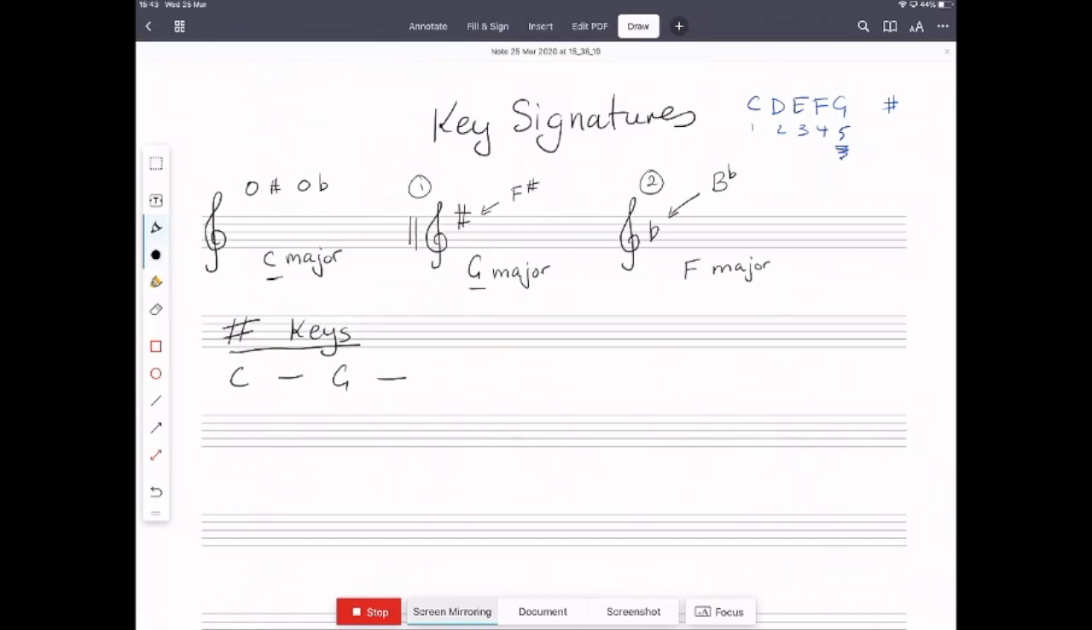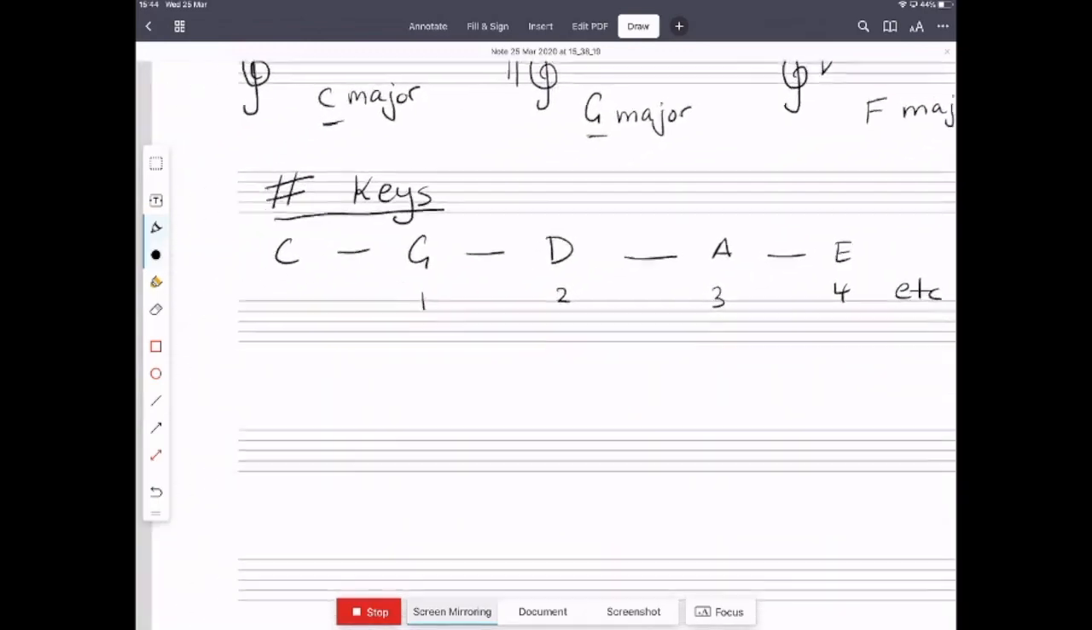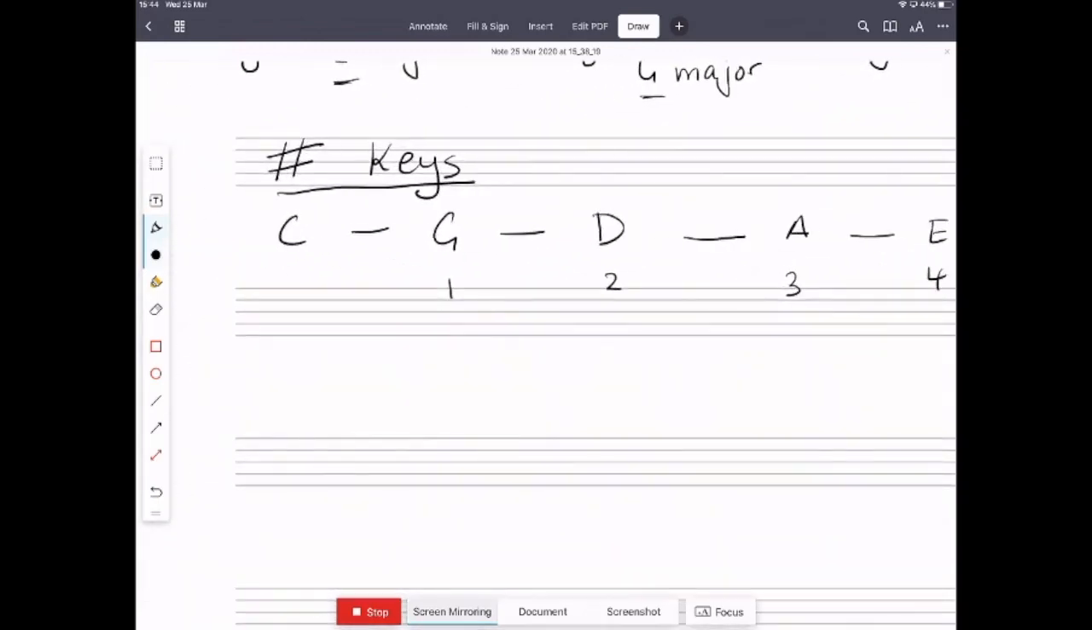Following that same principle, the next key along would be D major. 1 sharp, 2 sharps, followed by A, which is 3 sharps, followed by E, which is 4 sharps, etc. The actual combination or the pattern of the sharps follows the exact same principle of counting up to 5. So here we go.